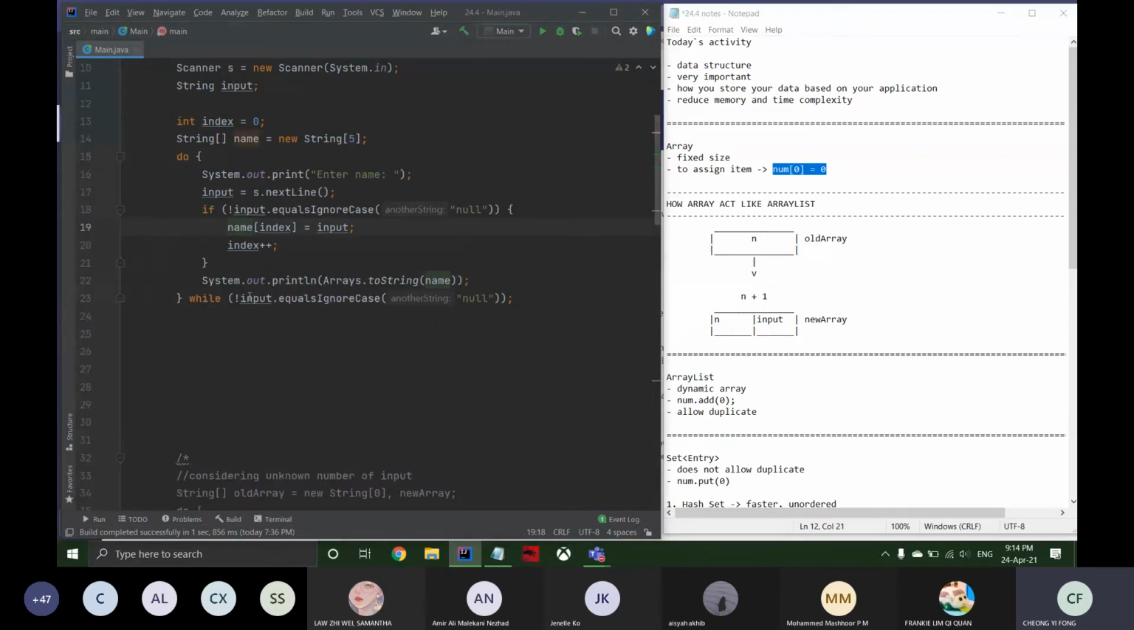So while the input is not equals to null, we are basically checking first whether the input is null. If not, then we will continue looping. If yes, then it will stop because of the while loop, not equals to null. So let me run this program.